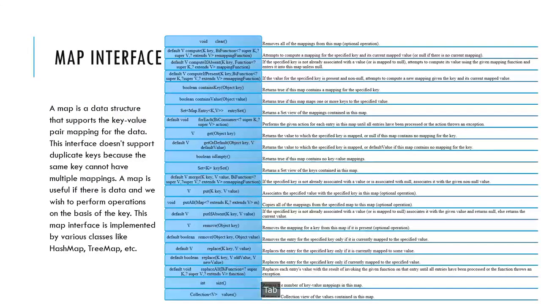Also, the put method puts the key-value pair into the map, and the isEmpty method checks if the map is empty. The putIfAbsent method does not put the pair when the map already contains the key. Then there are the replace method, size method, and values method.